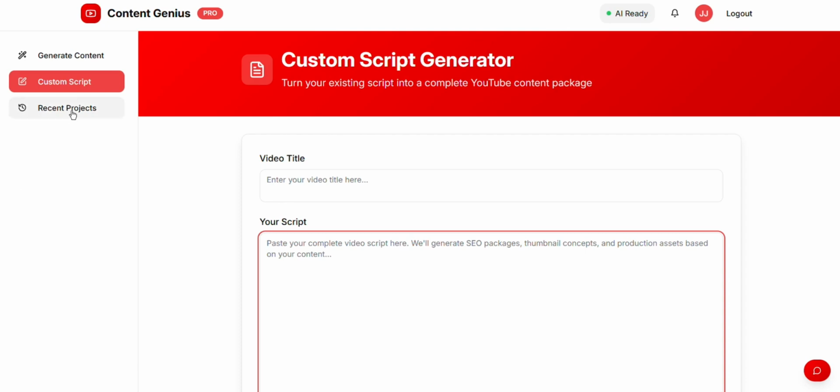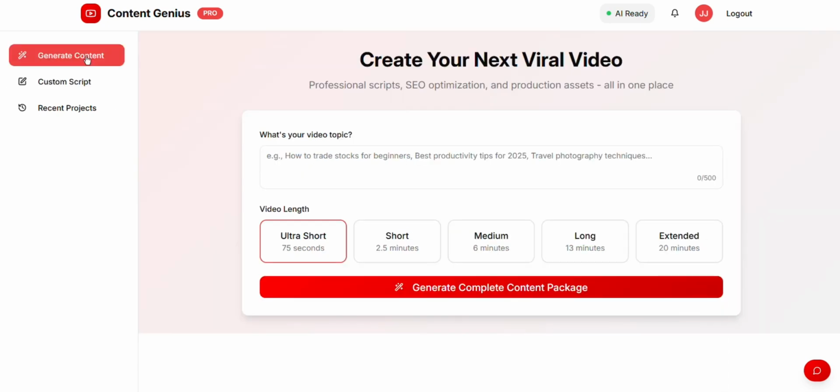We have this button also, which is for recent projects. Any project that you work on or any content that you create, you go over here and you will see them, and you have the option also to delete some of those or delete the whole thing. And on this app, you have to log in. I already logged in. That's why you see log out there. So again, this is just something that I created to help me create YouTube content.